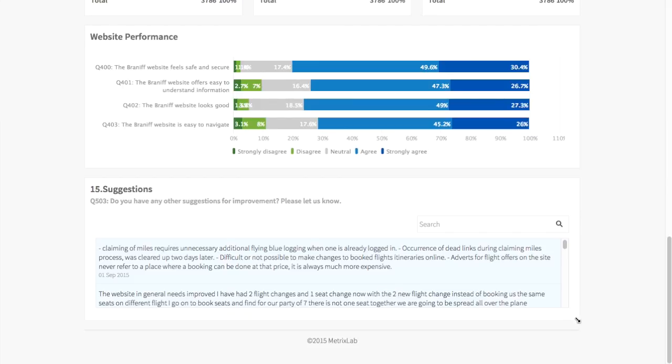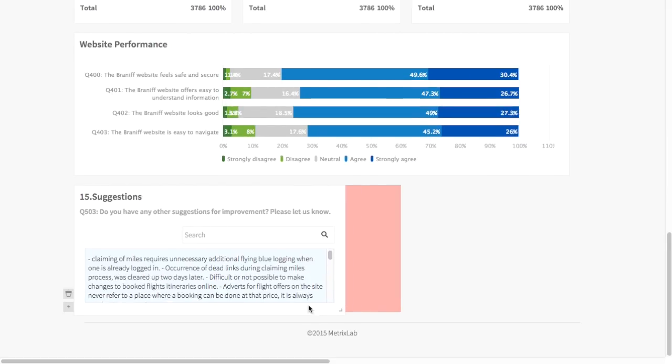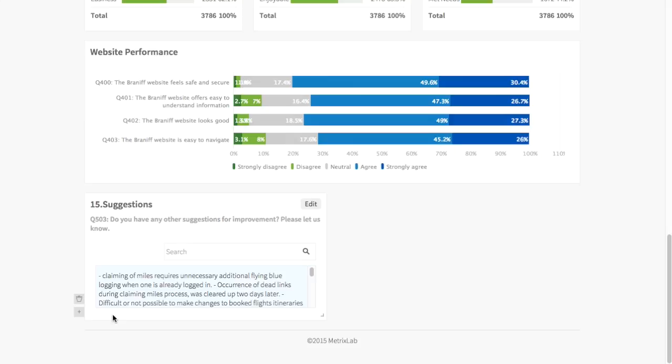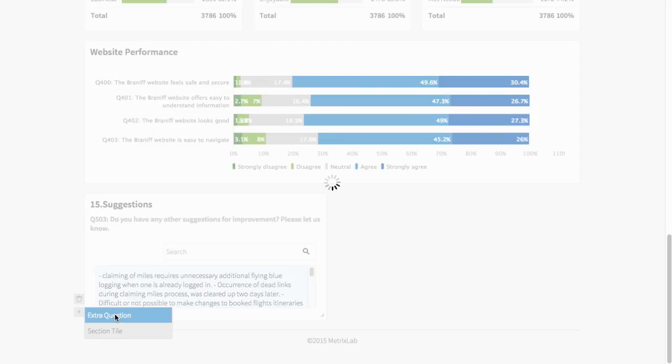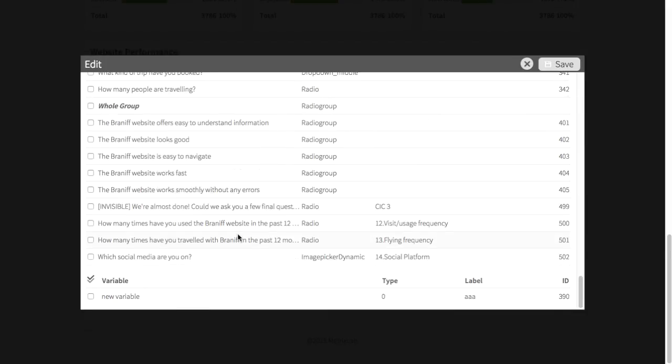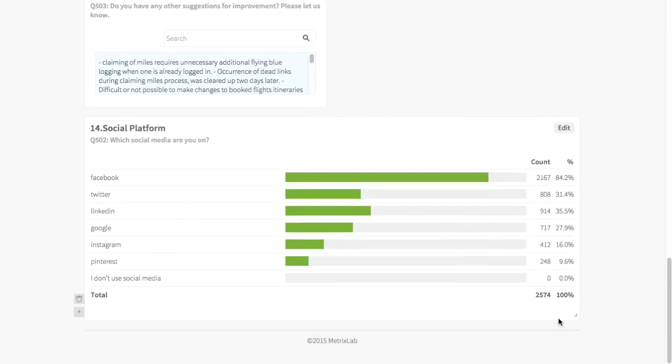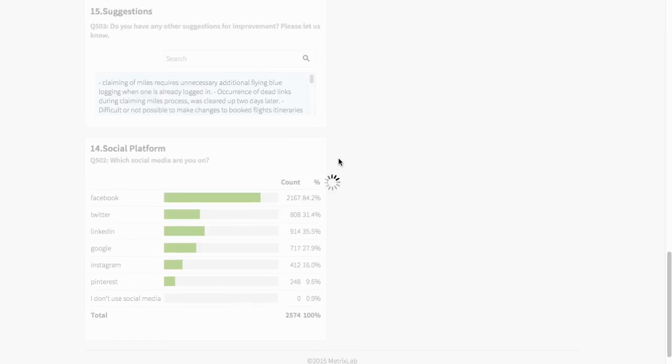Let's end the report with some deep dive information. It's easy to add an open answer question, showing all of the verbatims in a searchable tile. If we then reduce the size of this widget to half of the width, we can put another chart next to it. Let's go with a chart on what social media people use.